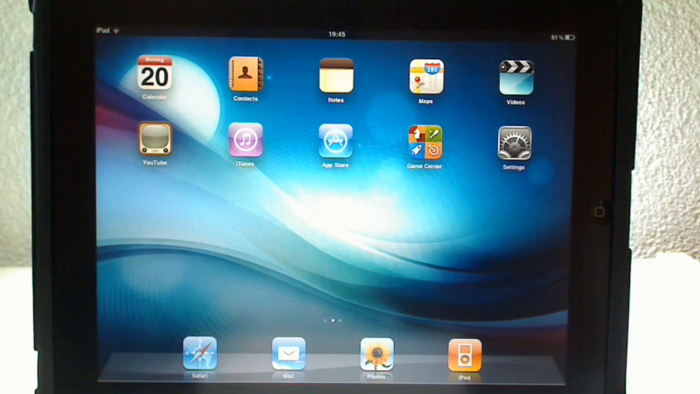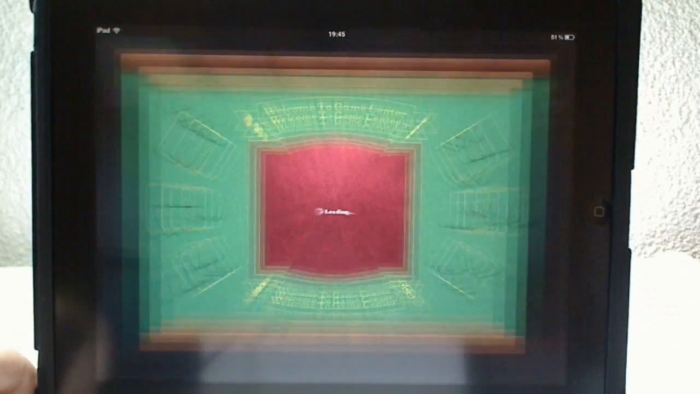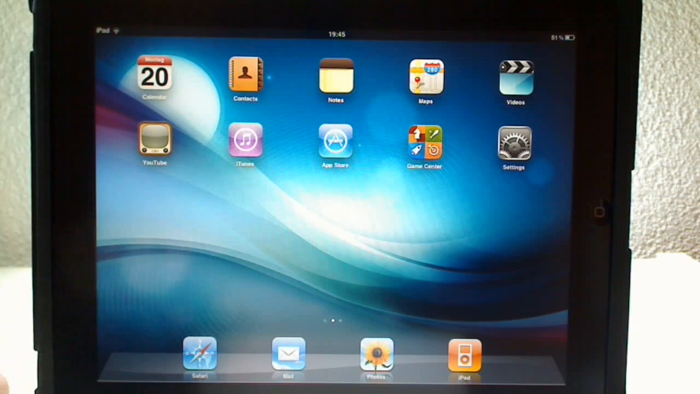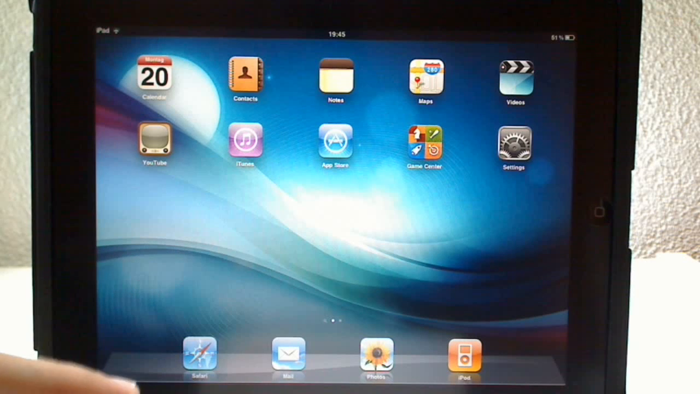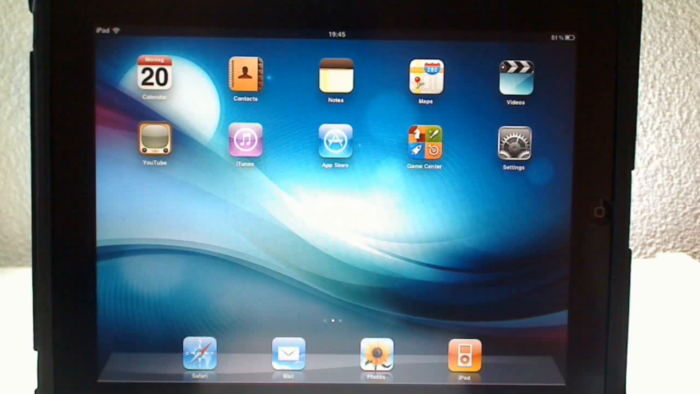On the home screen, what's new is of course Game Center, but I'm not going to show you that just because of some privacy info. You notice that it's the same on the iPad as it is on the iOS 4.1 for the iPhone. Calendar, nothing new there. Neither on contacts.